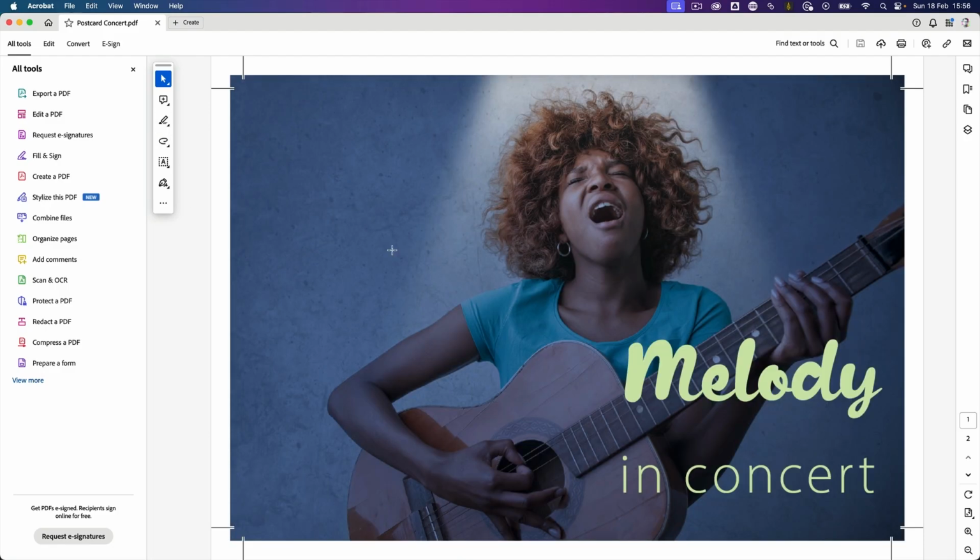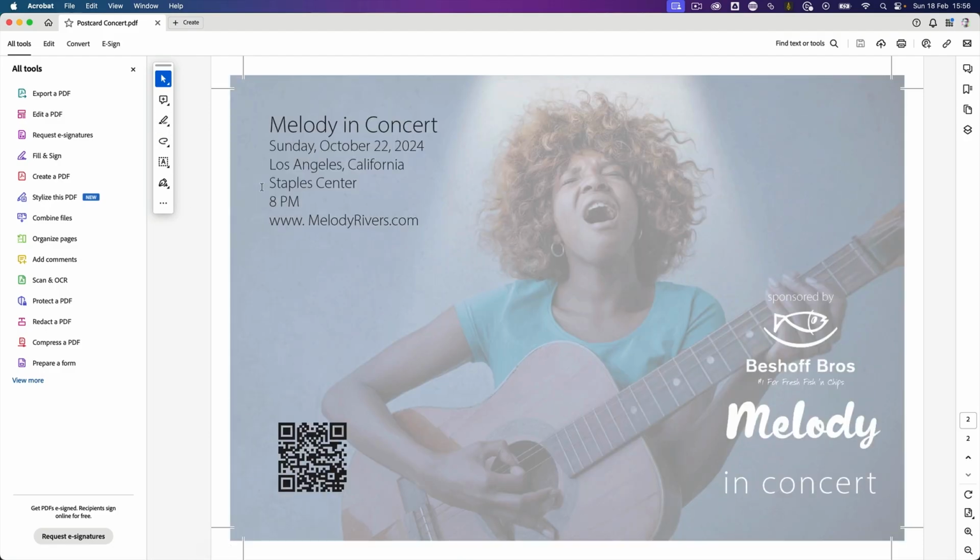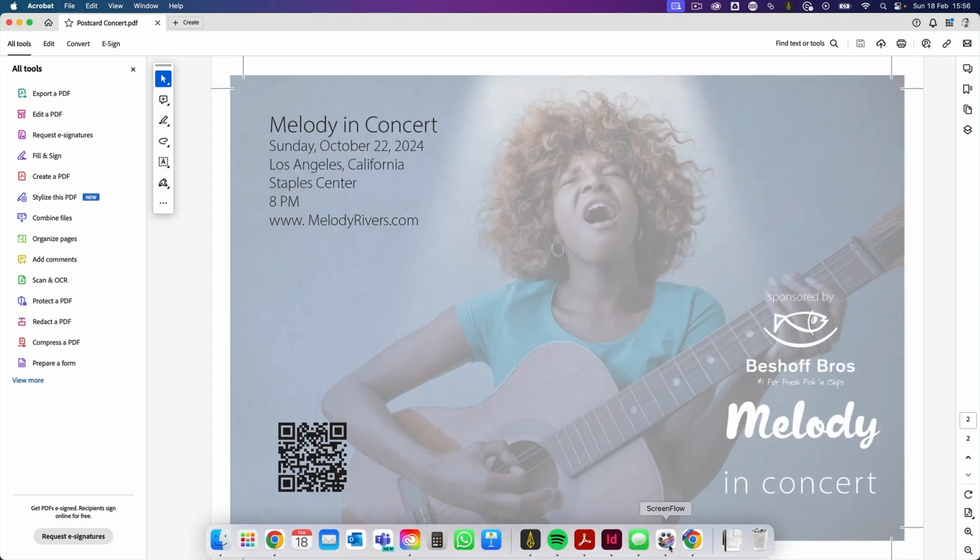So, and this is our postcard containing the QR code, containing the link in here as well. It doesn't bring you to the real site because the melodyrivers.com is fictional, but it will work. It will bring you to the website. And it's ready for print as it is.